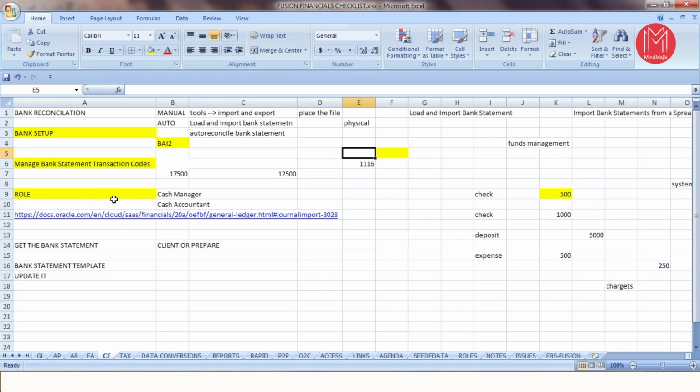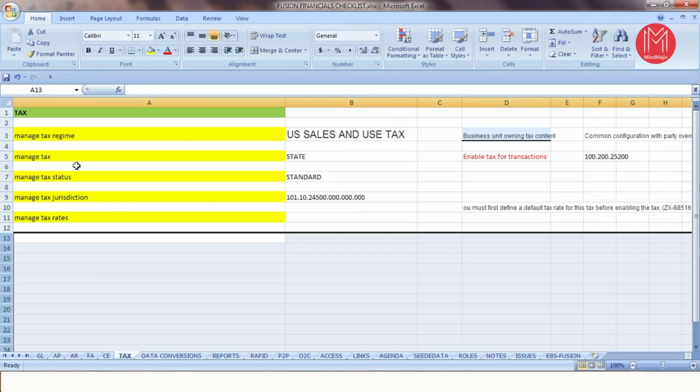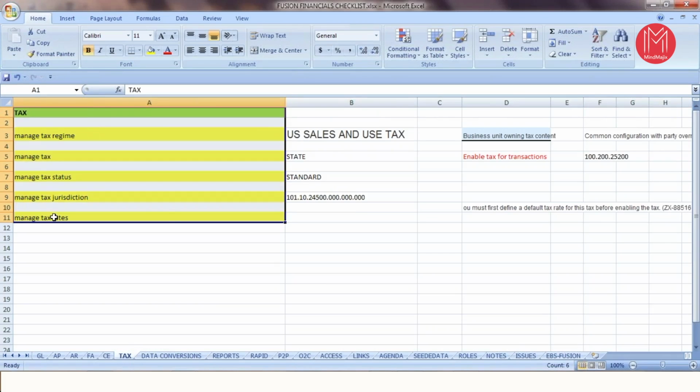Okay, we'll load one bank statement and then we'll do the reconciliation. And tax, this is the tax related setups. All the tax related setups we will discuss, and the data conversions.